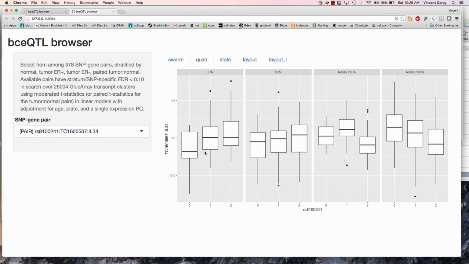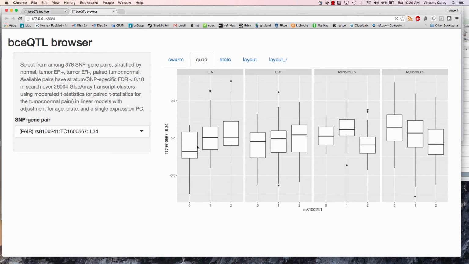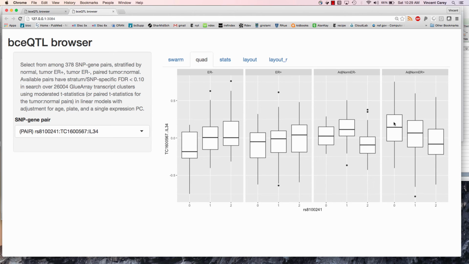And here there's relatively more balance between the genotypes, and we can see here clearly that there seems to be a positive association between the number of copies of the major allele for 241, and that is moving in the opposite direction when we have adjacent normal tissue.